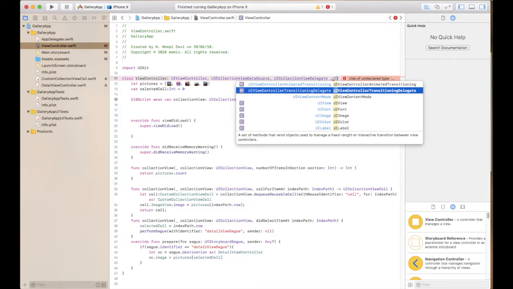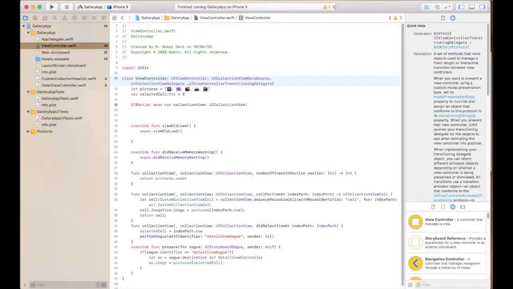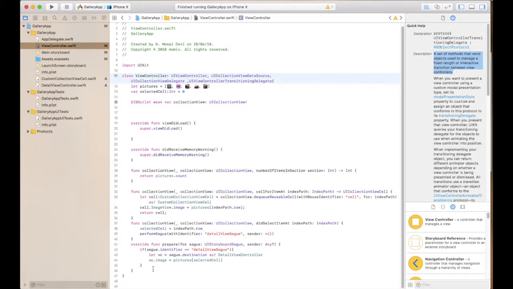So let's quickly add in the delegate, that is UIViewControllerTransitioningDelegate. This is the delegate that you need. Here's a short description: a set of methods that manage a fixed length or interactive transition between view controllers. So basically, in short, we are doing the transition using the delegate.